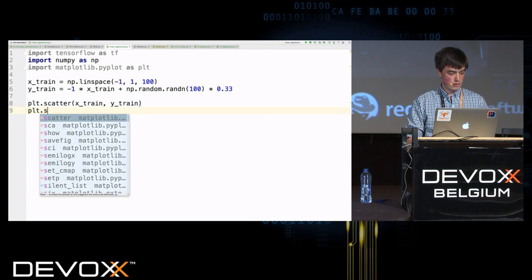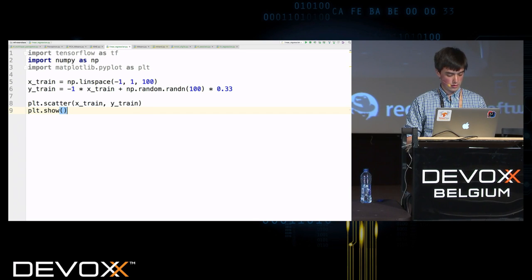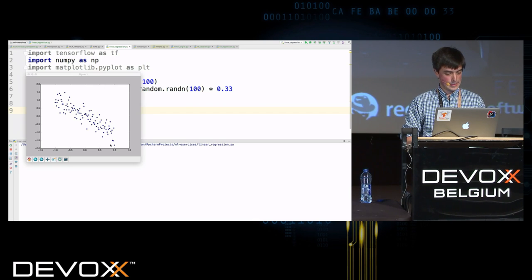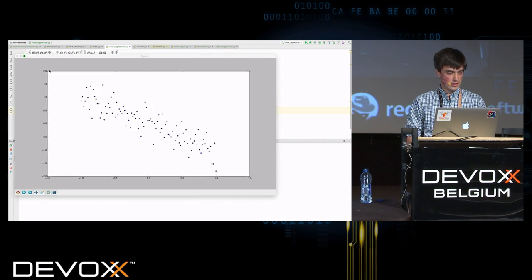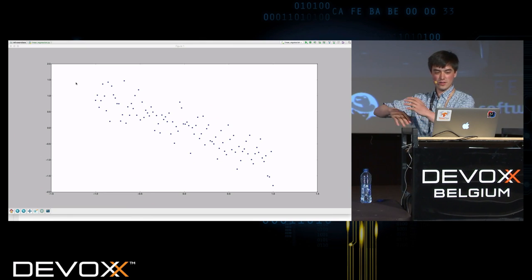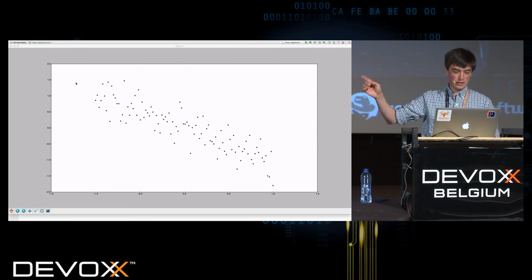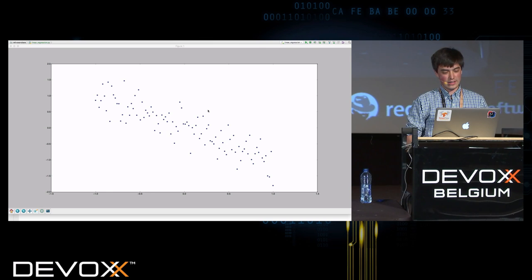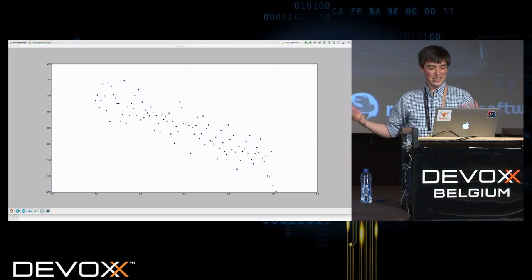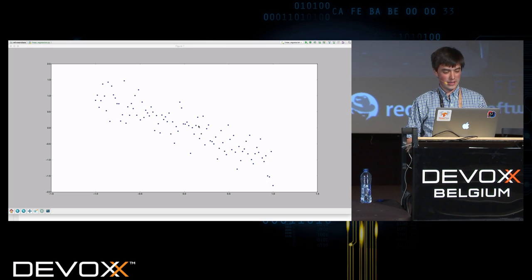Let's run this. So we have some data that kind of looks like this. It's centered on the origin, so there's no transformation up or down or left or right. Just some random data. And it looks kind of linear, right? So maybe we'll try to apply a linear regression to fit this data.